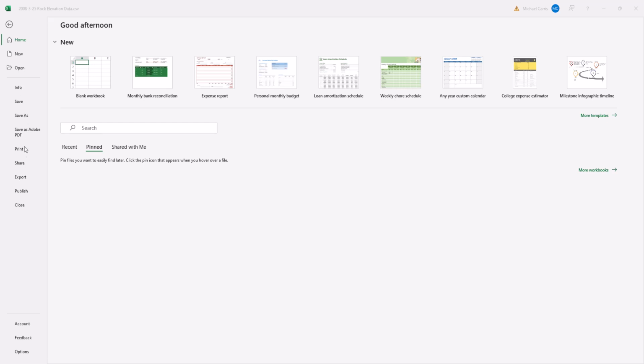And there's some other tools that you'll use later on, such as saving the file, even saving it as a PDF file if you need to, printing it, sharing it, exporting it, publishing it, and so on. And then close will close Microsoft Excel. There are some basic templates across the top. So if you wanted to create an expense report, there's one that's already here set up. You can just modify it to your needs.